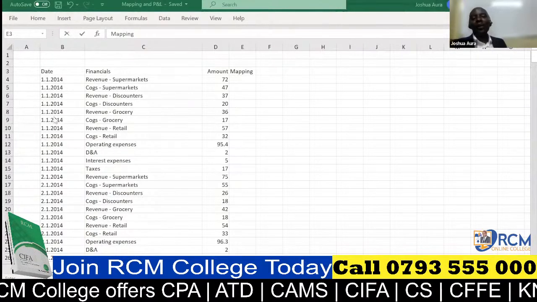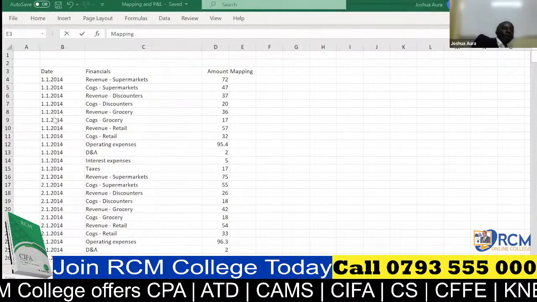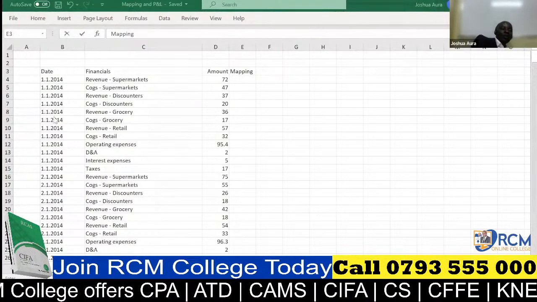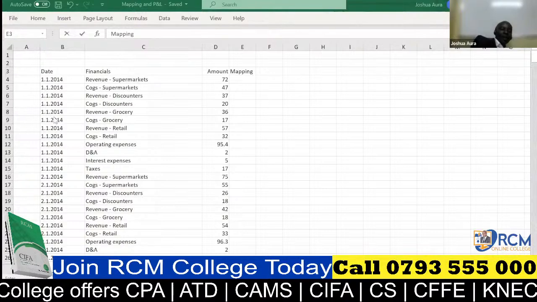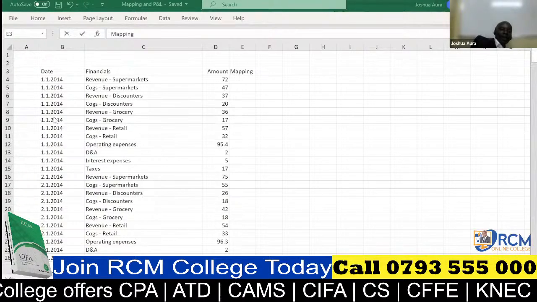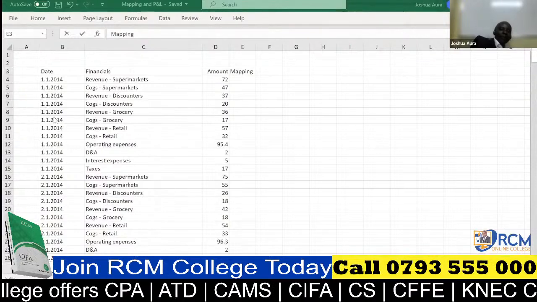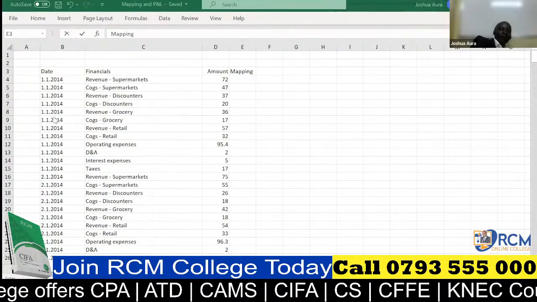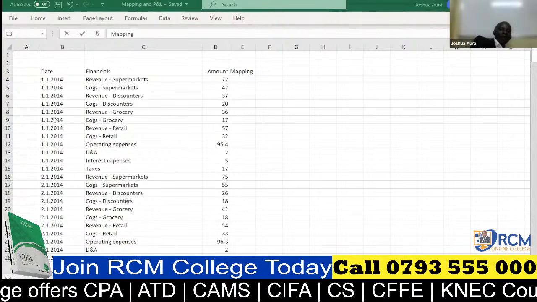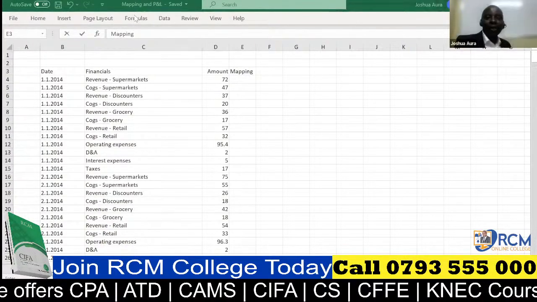Because as an accountant, when you get a file, especially coming from junior accountants, you really need to be very careful. Is that date written properly? Are the dates written properly? Somebody talk to me tonight. Nobody's talking to me. I'm not seeing any chat.